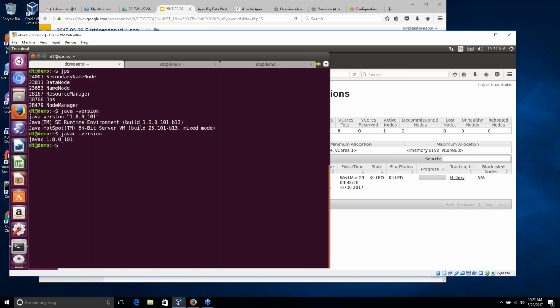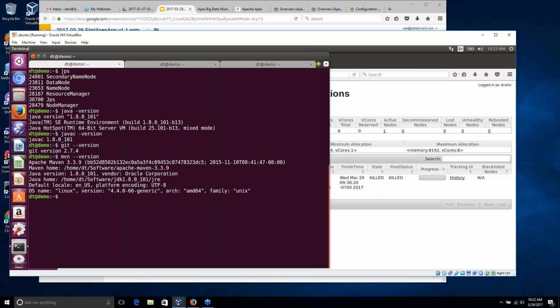A second requirement for today's hands-on session is the version control system called Git. And you can run git --version to see if that's installed. Finally, you also need the Maven build system, and you can check that by running mvn --version. And here you can see it prints Maven version 3.3.9. So with all of that, you're ready to get started.